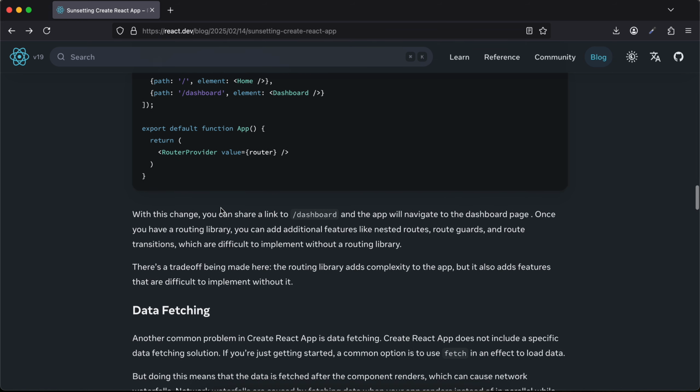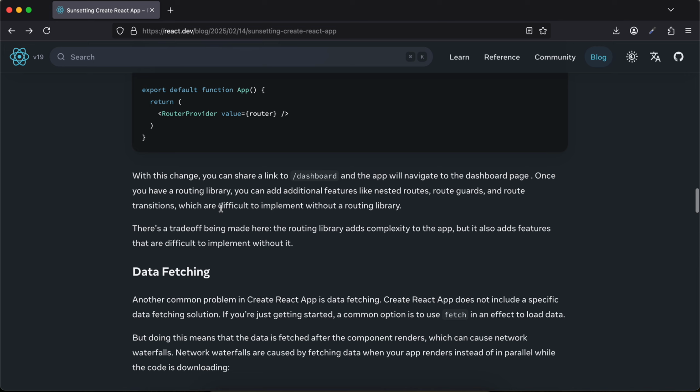the dashboard page. Once you have a routing library, you can add additional features like nested routes, route guards, route transitions, which are difficult to implement without a routing library. There is a trade-off being made here. The routing library adds complexity to the app, but it also adds features that are difficult to implement without it.